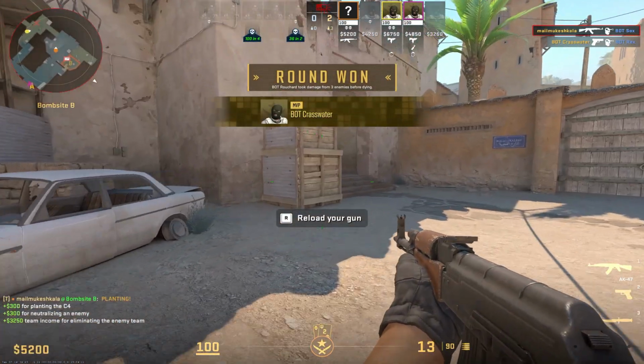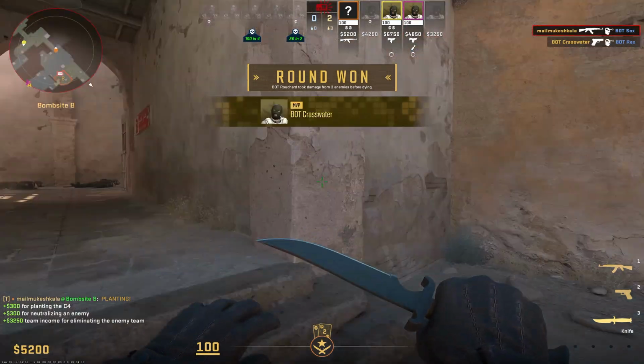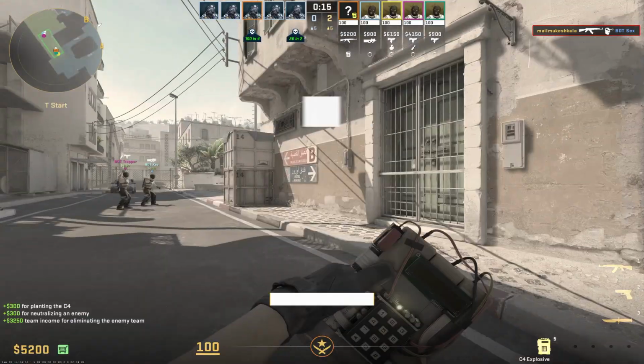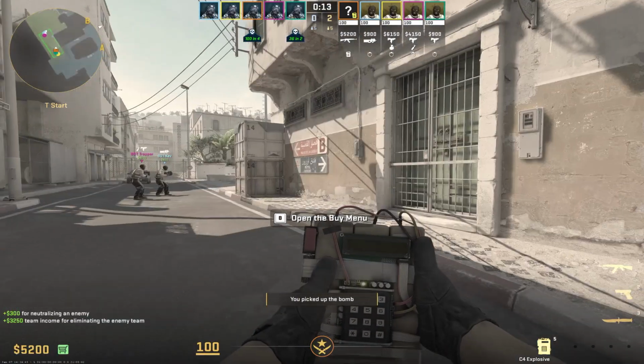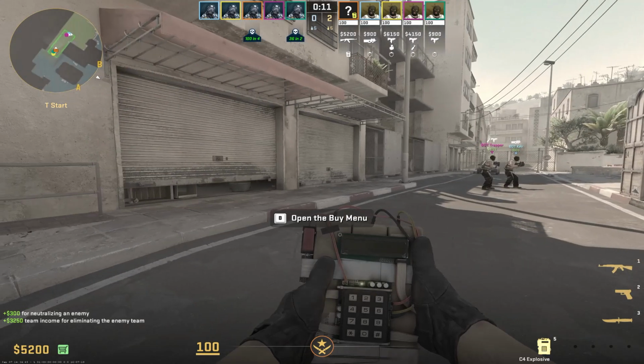Cool. So this is how CS2 looks, and I hope you were able to successfully install it and play along as well.